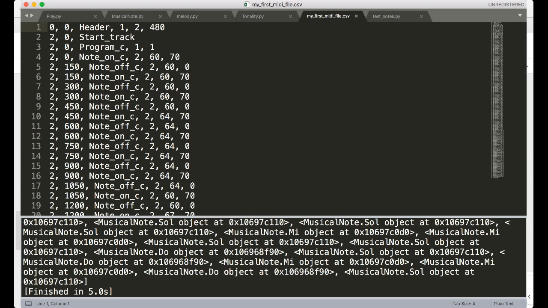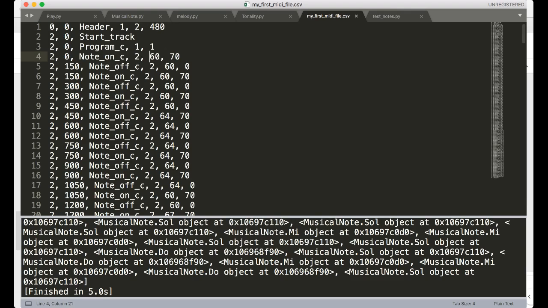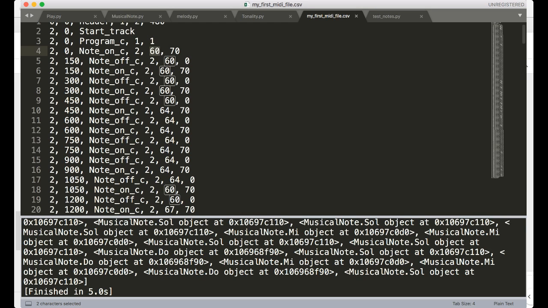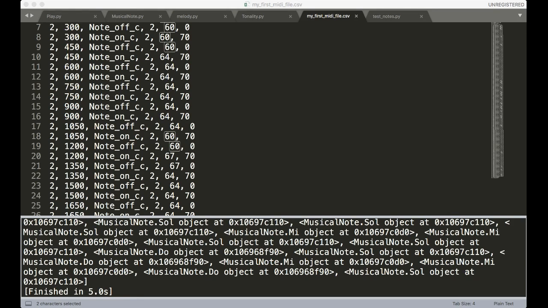This file is the one that has been created, and as you have seen, we started in Do, which is the 60, and all the time 60, 60, 64, 64, 60, 67. Let's see if it opens. Yeah, okay now. And this is the sound we have created.